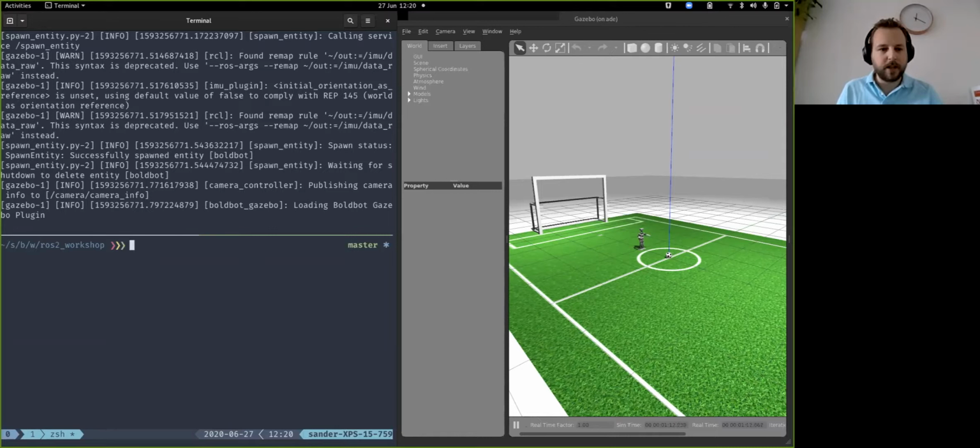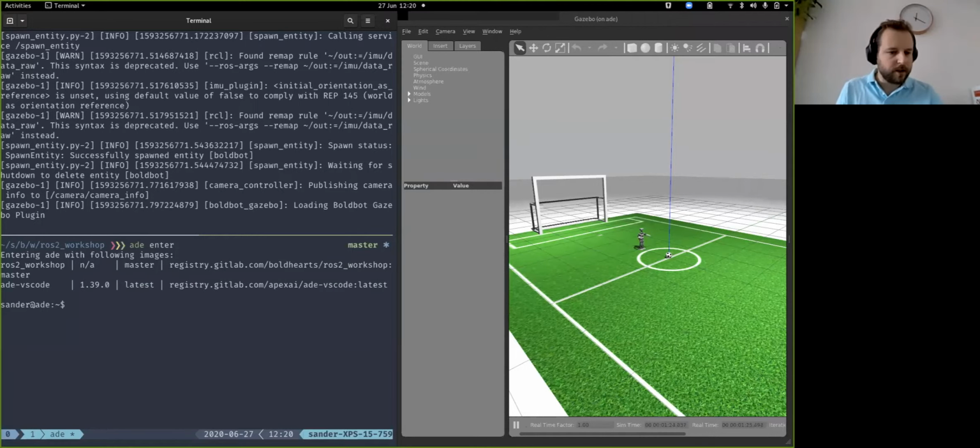If you don't have it, you can just create a new terminal. Make sure that you're in the right directory whenever you run commands. In this terminal, I will enter ADE again. So you will have to do that for each terminal that you create and you want to work in. And then I can inspect stuff.